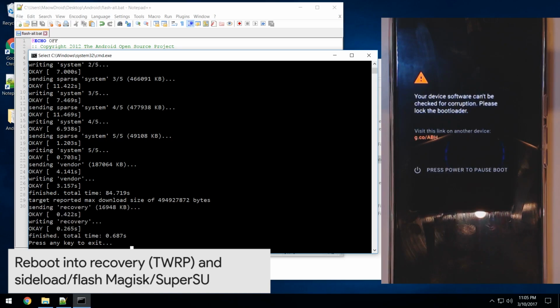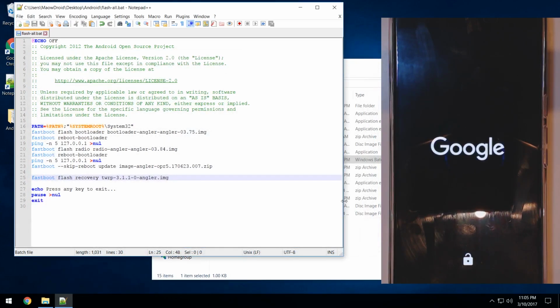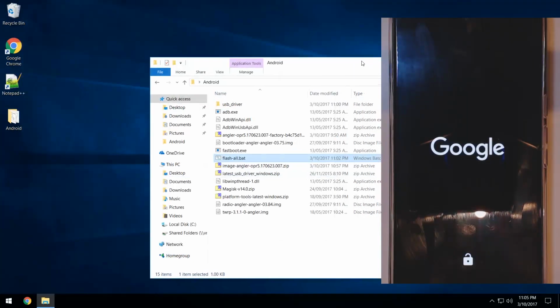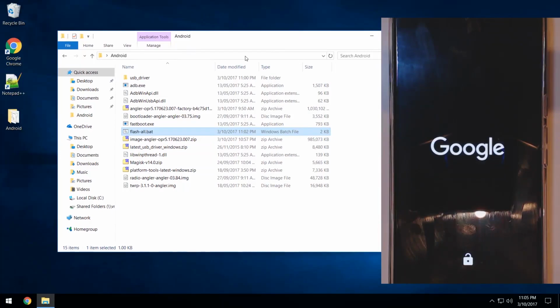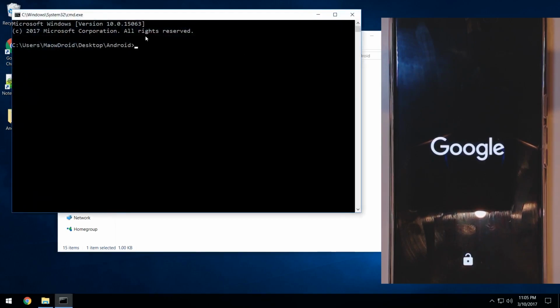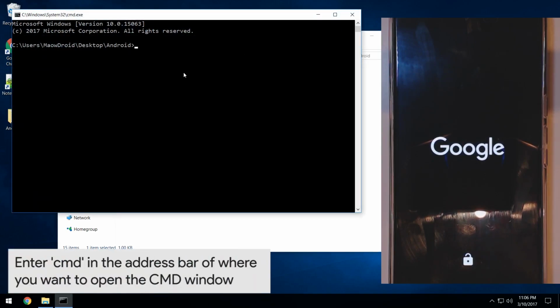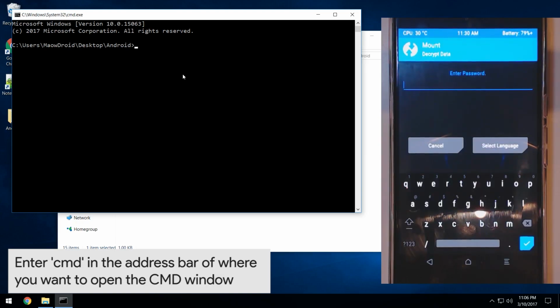So I guess that is not finished from outside on the computer. You can close the batch file that you've opened up in Notepad. What we need to do is open up our command prompt window, finally. And this is where we want to sideload the Magisk zip file. This is if you don't have it on your phone.